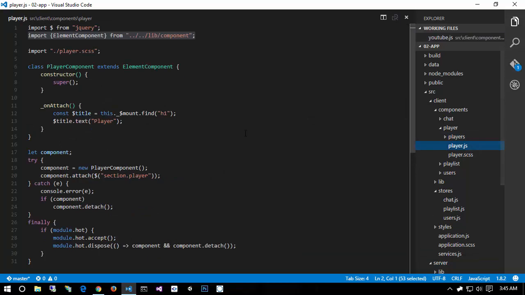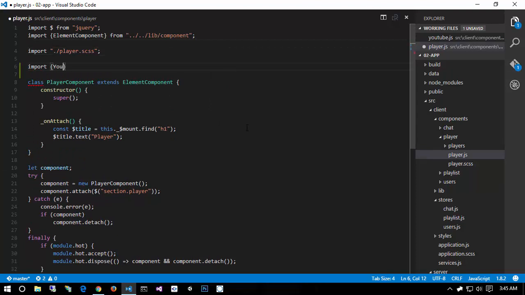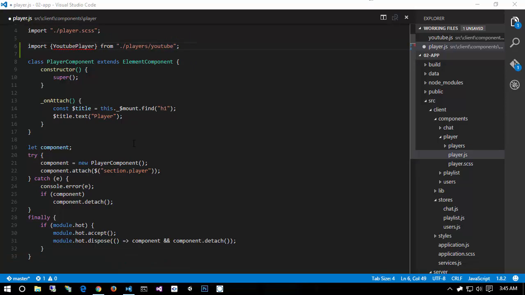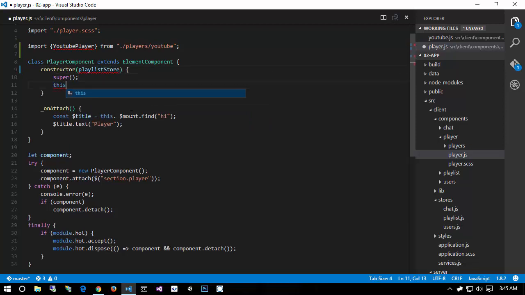With that done, let's jump back into player.js, and let's first of all go ahead and import our YouTube player. So down here, I'm going to say import YouTubePlayer from players/YouTube. Now, I'm going to work from top to bottom here. So the constructor for the player is going to need a playlist store. And he's simply going to say this.playlist equals playlistStore.